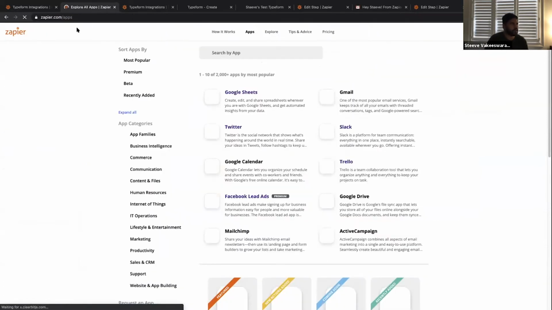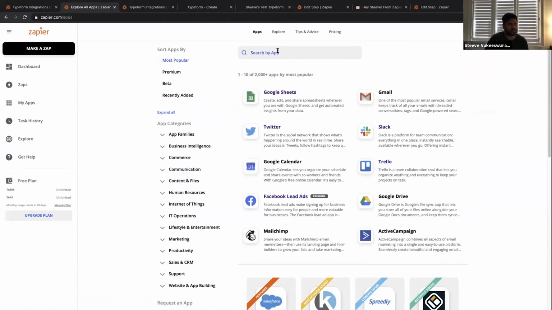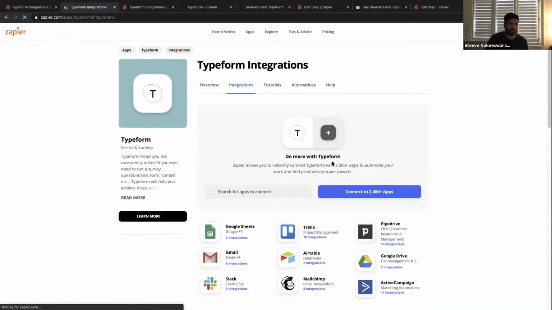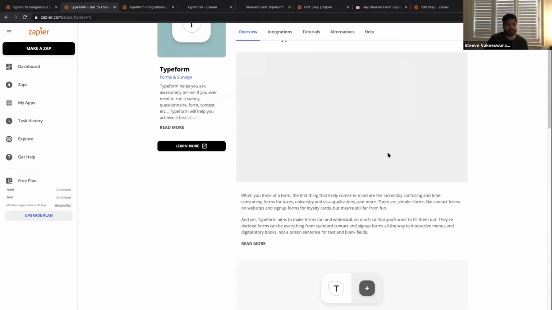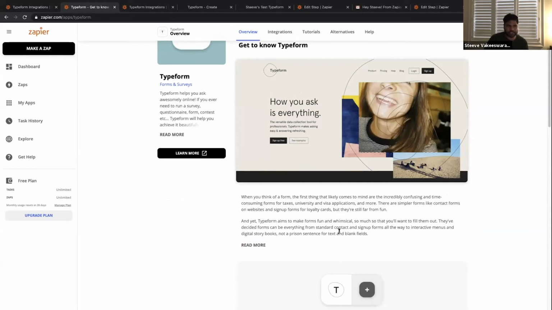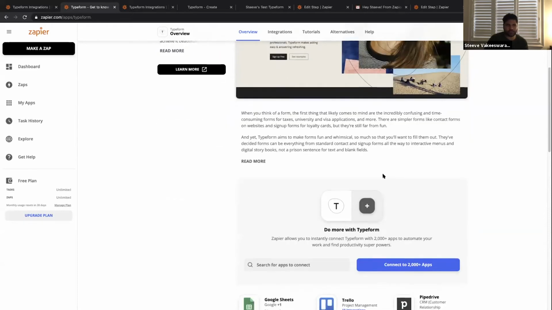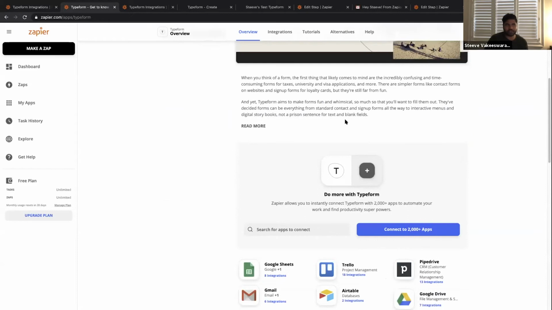zapier.com/apps. And I am going to start by building a Zap that lets me follow up with some of my leads. So the exact same example that you saw earlier. Going to look for Typeform. And when you get to Typeform, you'll actually see this app profile page, which will give you a lot of information about the application. On the overview page, you'll see a little bit about the application, what it's commonly used for, and learn more about what some common use cases are.